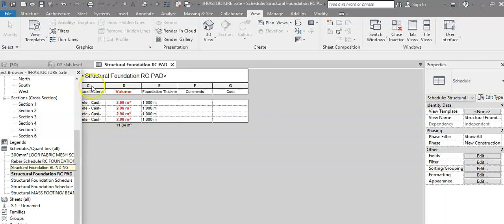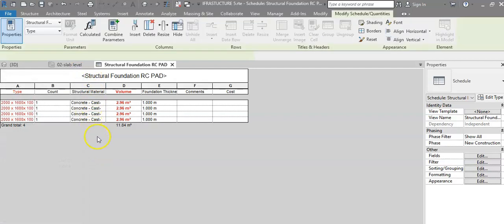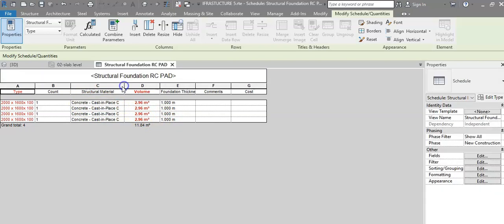So let's take this one off. With the foundation, we got 4 numbers here, and what we are interested in is the volume of the concrete, which is 11.84. And if you wanted to know the material which we used for this, whether it's C25, C35, or you need some information regarding the foundation depth, the width, length, we can get all that with our schedules.